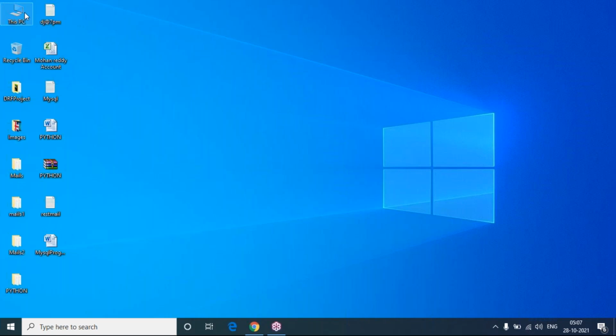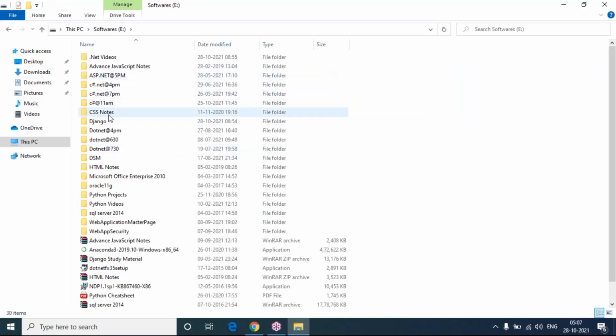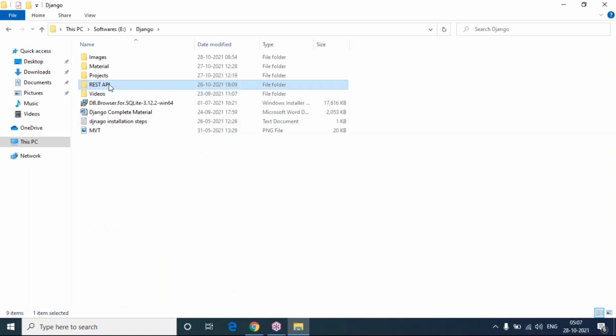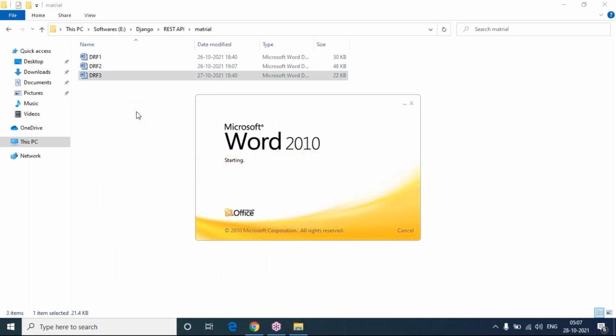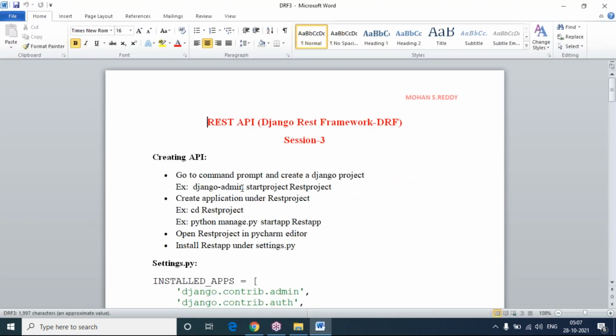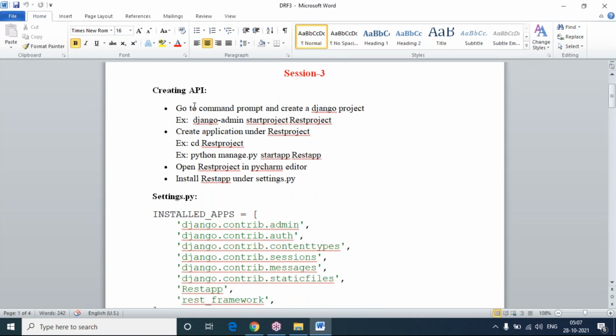Okay, let me open what I did in the last session in my documentation so that you'll understand clearly. This is the Django framework third session material, the documentation which I discussed in the last session. I prepared it here. Now you can see, to create an API in the last session I created the Django project and application through the command prompt.